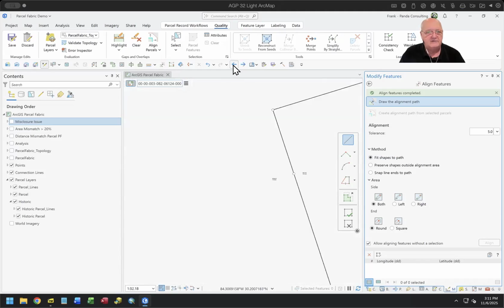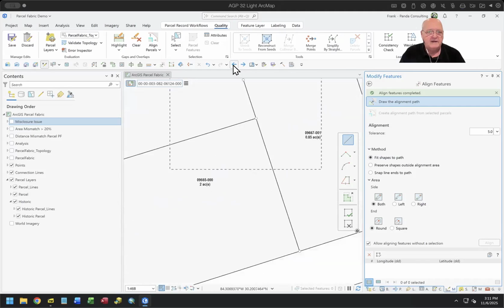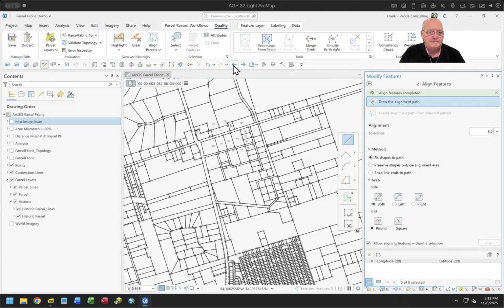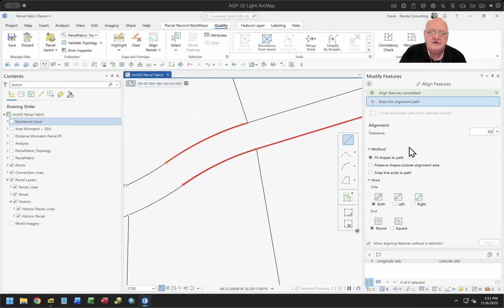Now, let me go back out a little bit more, and here, check my gaps and overlaps again. And it will find a couple others. Again, this is fairly easy to do. You can use this not just on straight lines, but you can also use this on curved lines.